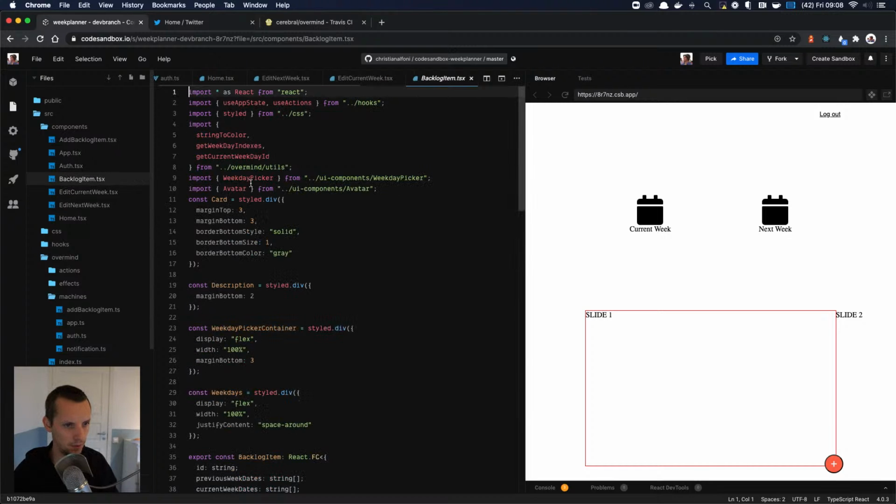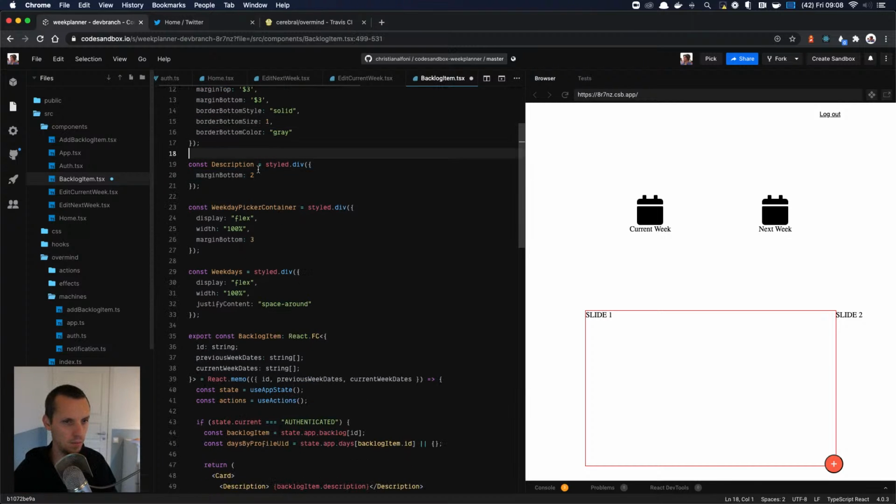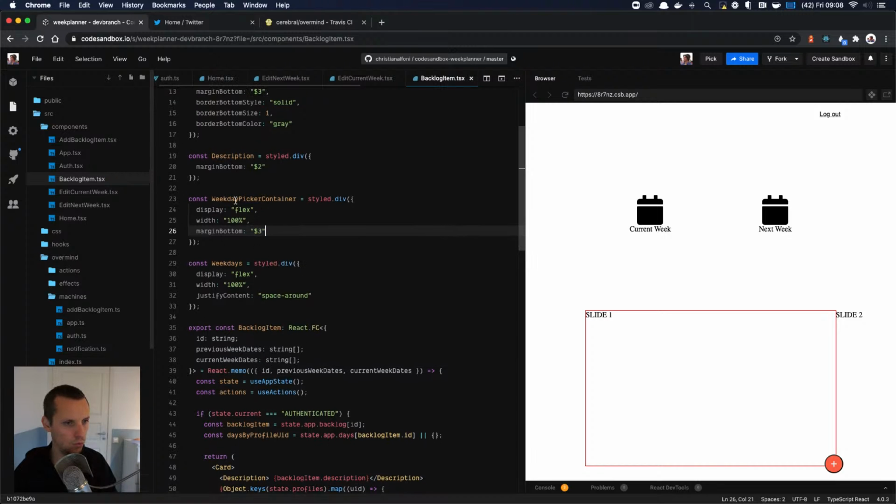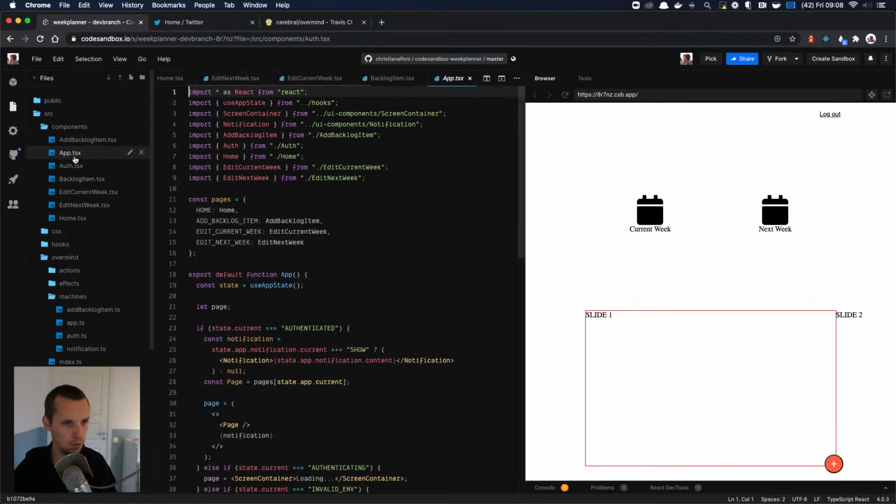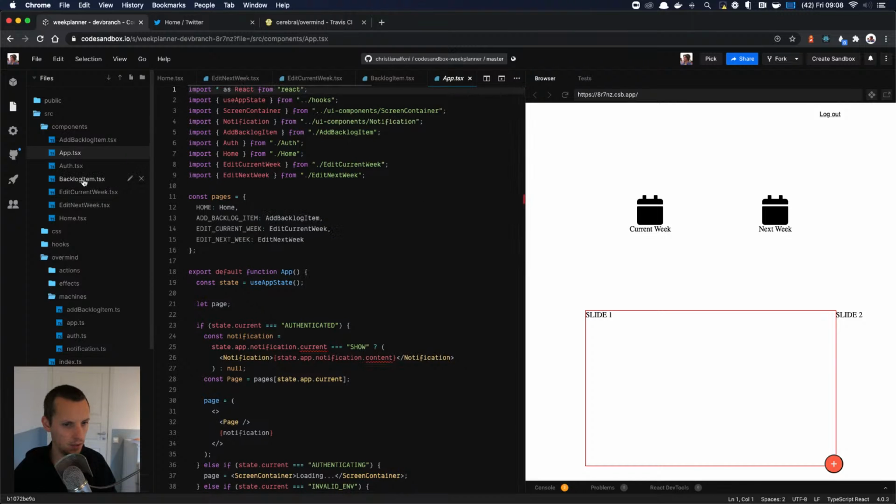Backlog item. Oh yeah, look at this. This should be 3. Oops. This should be 3. Border bottom size. Is there any typing there? No. Margin bottom 2, 3. Okay, cool. Nothing special there. Nothing special here.